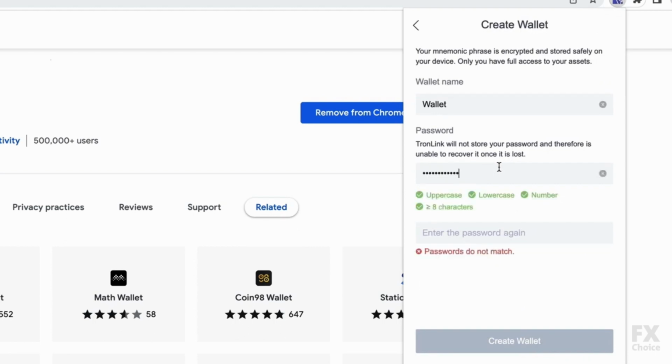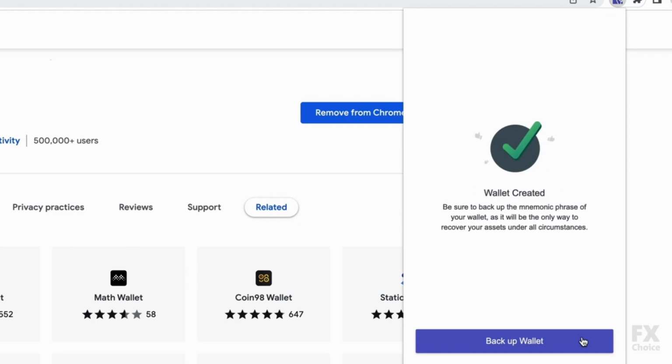On the Create Wallet screen, first type in a name for your wallet and then choose a password. Passwords for TronLink wallets cannot be recovered, therefore ensure that you save this password somewhere secure and accessible only to you. Once you retype your preferred password, click on Create Wallet. Your TronLink wallet has been created.